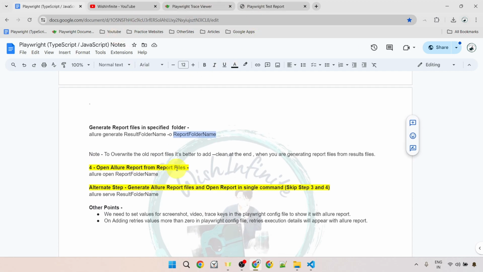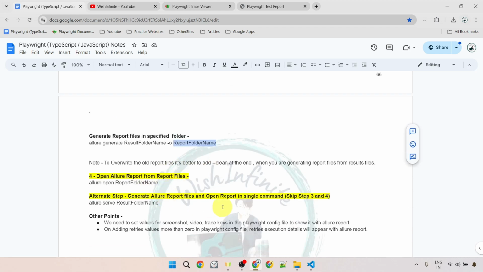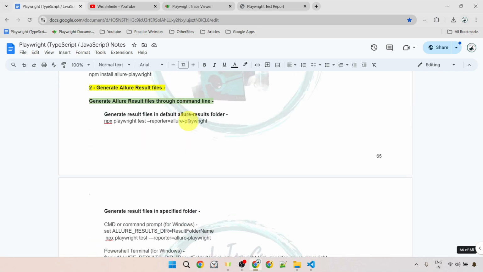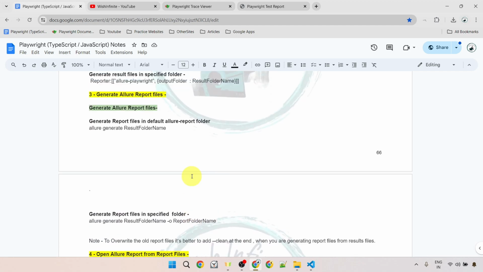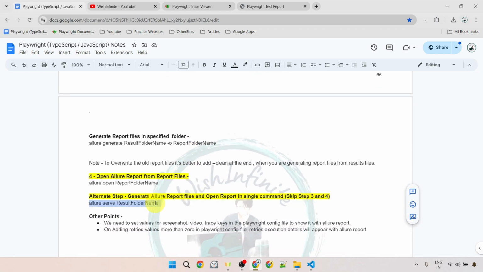And if you want to use the shortcut to first generate the Allure report files and then open it, there is one shortcut command which is allure serve and then the result folder name. So directly you need to provide this result folder name which we have generated with the help of this second step, and it will generate the report files inside the temp folder and directly open it. So if you do not have the requirement to generate the report files inside a specified folder, and it's okay to generate them inside the temp folder, you can use this command also.